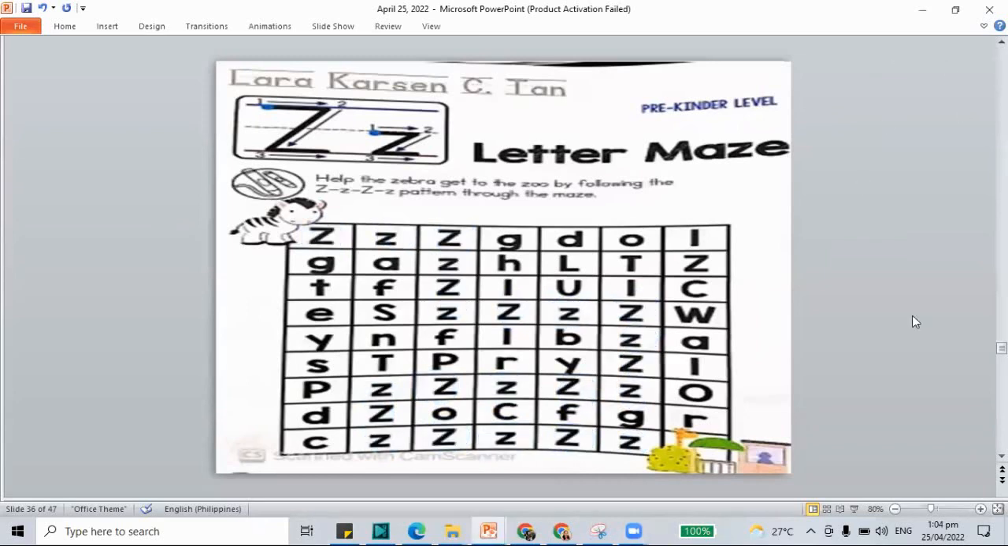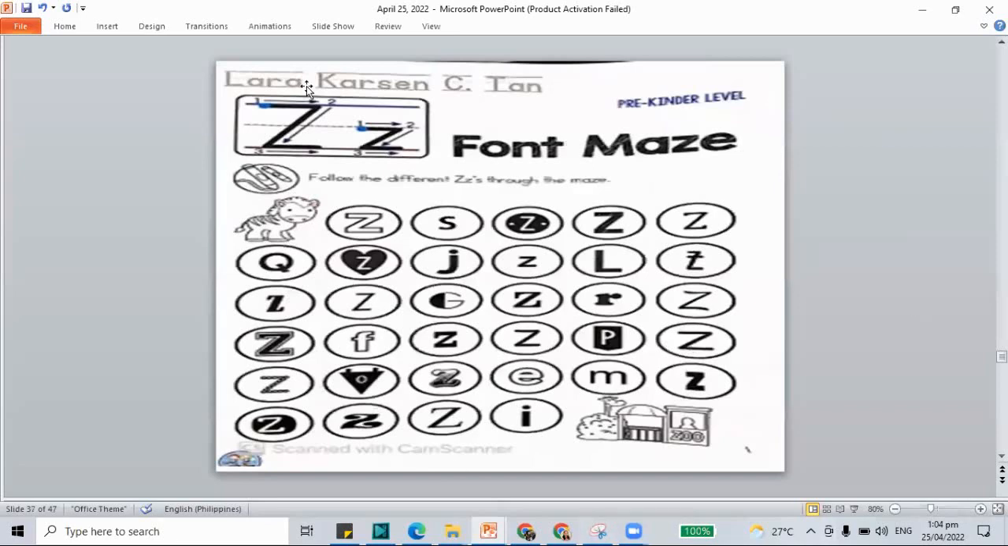Let's jump to another work. Here we have the zebra again, but this time it's for the font maze. We have to dab only the ones that show Z. This is letter Z. Only letter Z. Let's dab only Z in our worksheet. Z for the zebra and Z for our zoo.